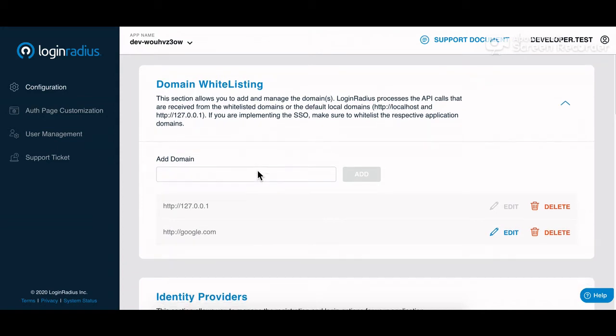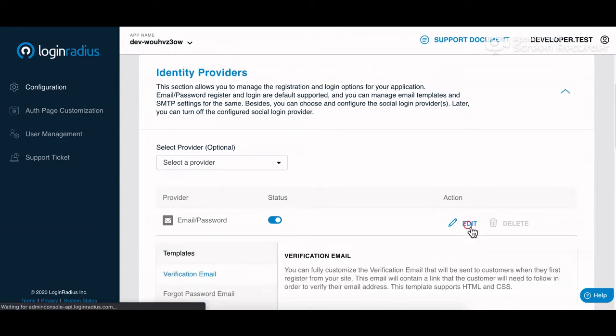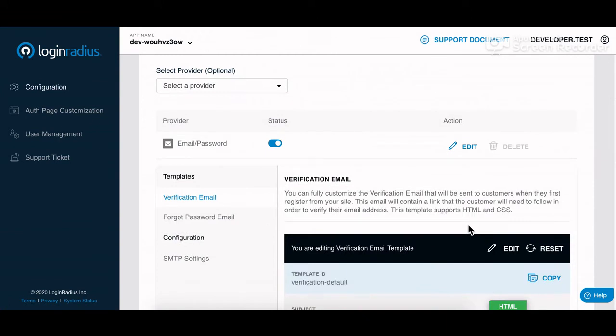Next would be configuring the identity providers. This section allows you to manage the registration and login options for your application. Email password register and login are default supported, and you can manage email templates for the same too. By clicking on the edit option, we can fully customize the emails that will be sent to customers when they first register from your site.